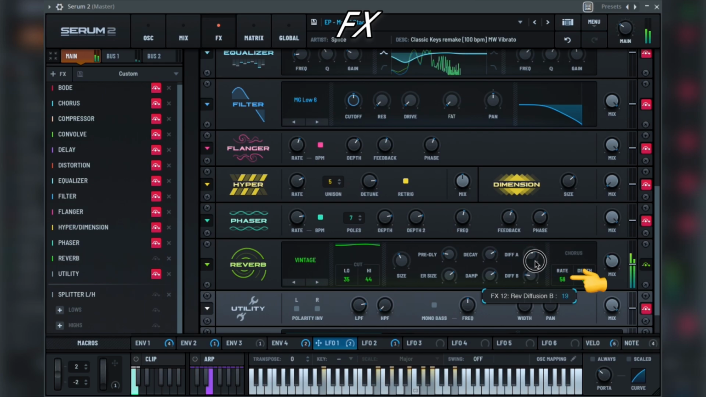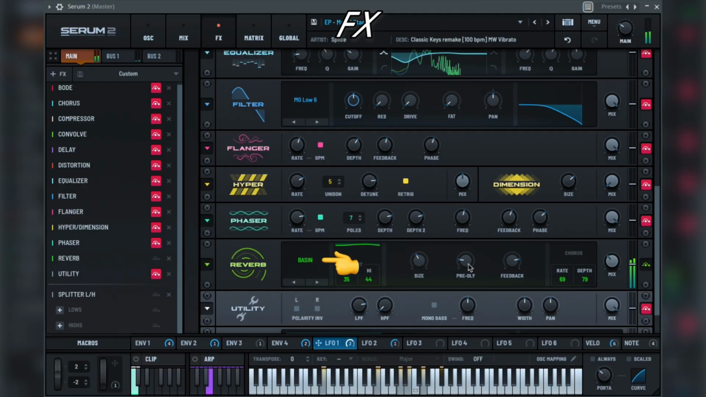Chorus rate sets the speed of the reverb modulation. Chorus depth sets the pitch depth of the modulation. In nitrous mode, feedback sets the amount of reverb fed back into the input. You can choose from 5 different nitrous modes in this menu. Basin mode offers similar features as previously covered modes.